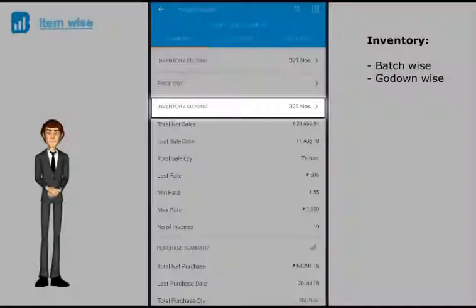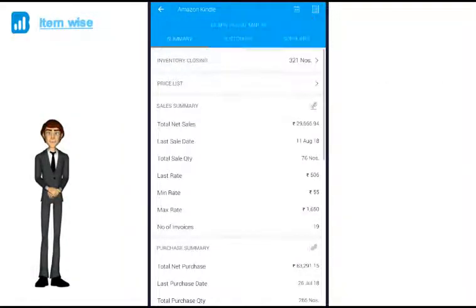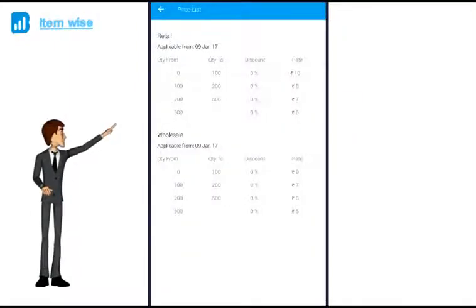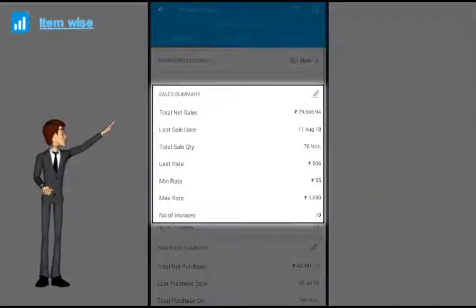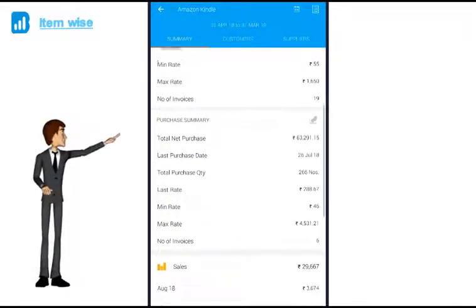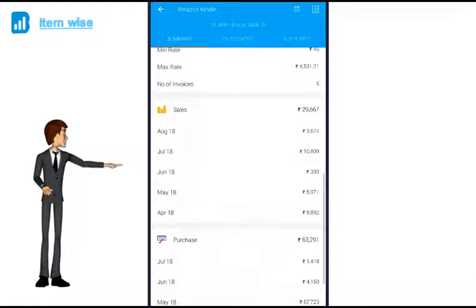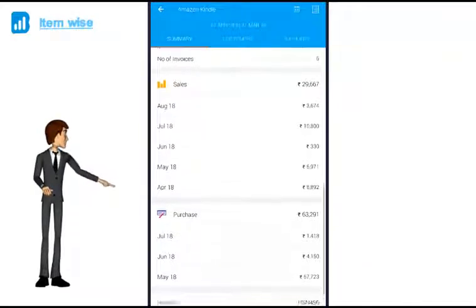If you click here, you can check batch-wise, godown-wise inventory of this item. If I have set up price list in Tally, I can get the entire details here as well. Complete sales summary of this item, total net sales, last sale date, quantity sold, last sale rate, minimum maximum sale rate, etc. Similarly, purchase summary. Month-wise sales and purchase of this item, HSN code, etc.